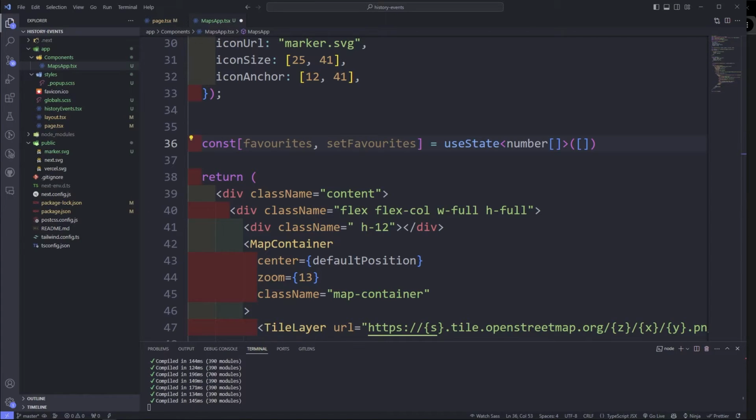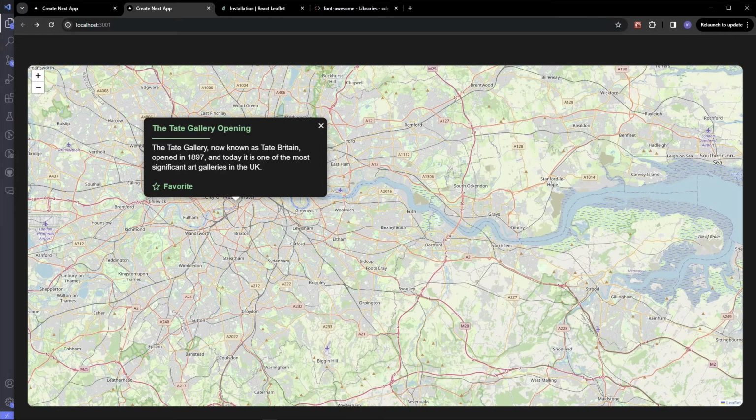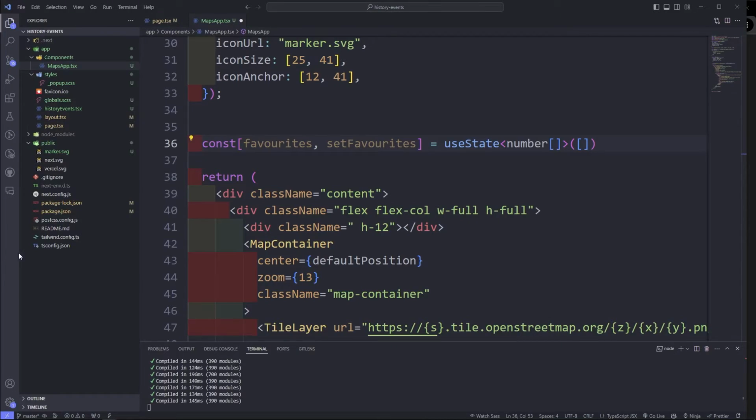Okay, so for the favorites, when I click favorites, we're going to send whatever I click to the local storage. Okay, so let's do that now instead of doing it later. So let's create a callback function in here instead of an empty state here. Let's do a callback function.